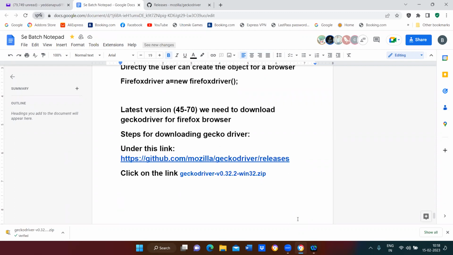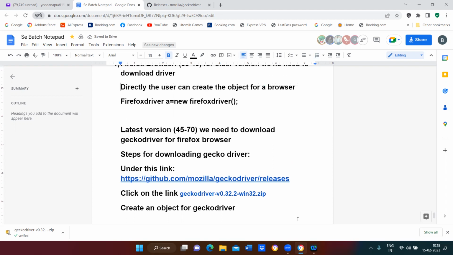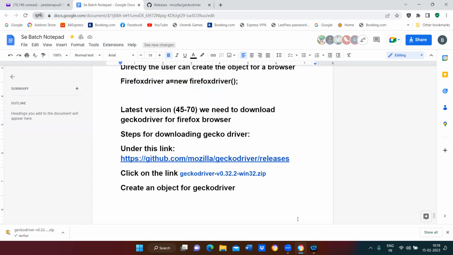Now, once you create it, we need to create an object for Gecko driver. So how are we going to create an object? For example, here we haven't downloaded any driver and directly created an object, since it is supporting the older version. Now, when you're working with the latest version, we need to install the Gecko driver and set the path where your Gecko driver has been installed in your machine.